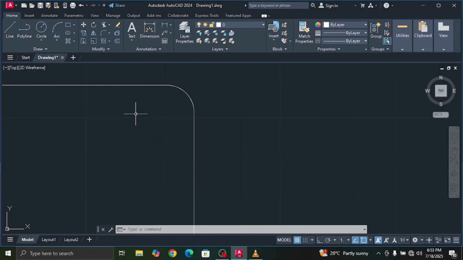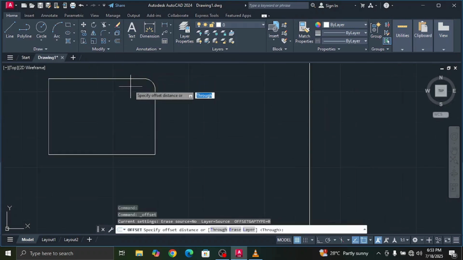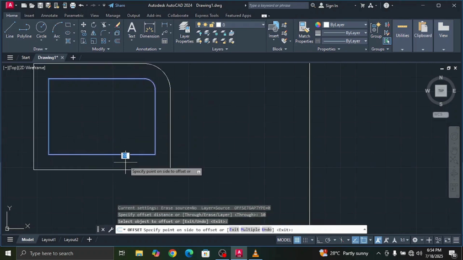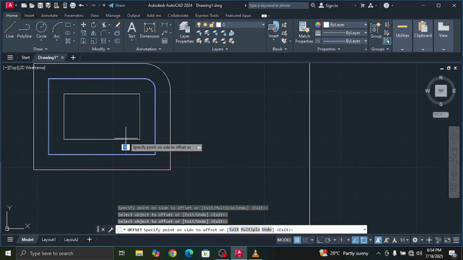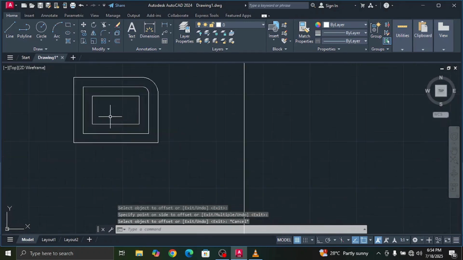So we are going to be going to offset. What offset does, offset duplicates too, but in a larger or smaller scale. So they are going to say offset, specify offset distance. If the distance of a line is given, like 10, you just press 10, enter, then specify the object to offset. See, I offset outward by 10 and I can offset inward by 10. You can see it's as simple as that.